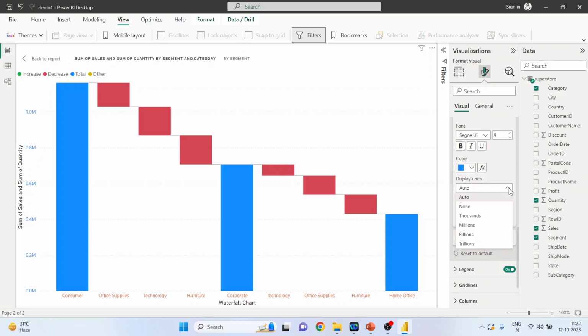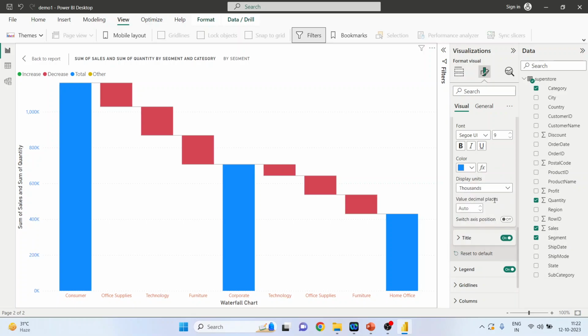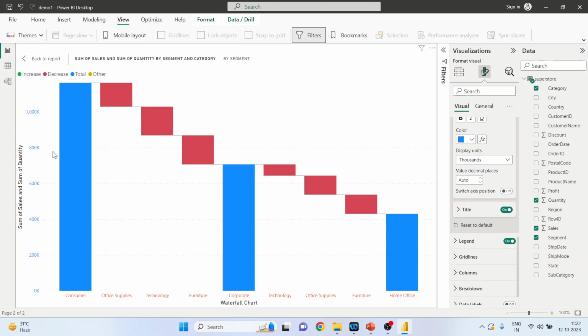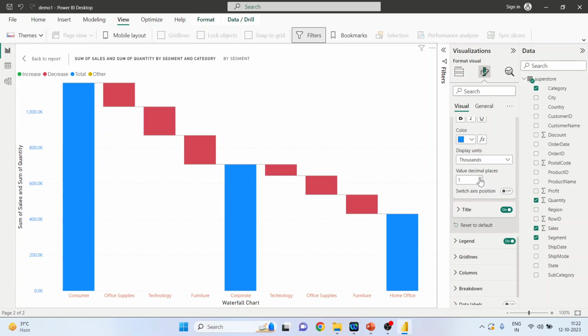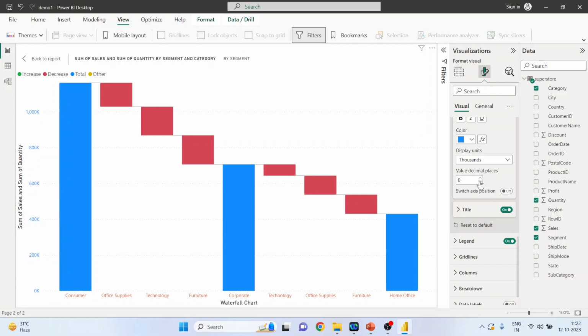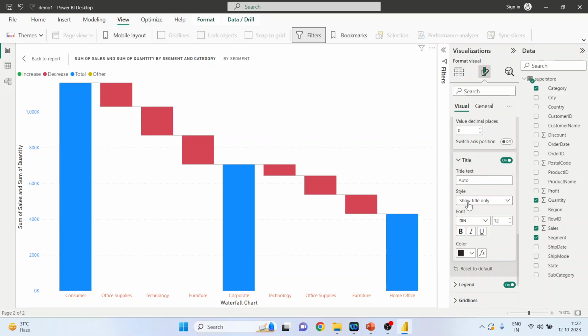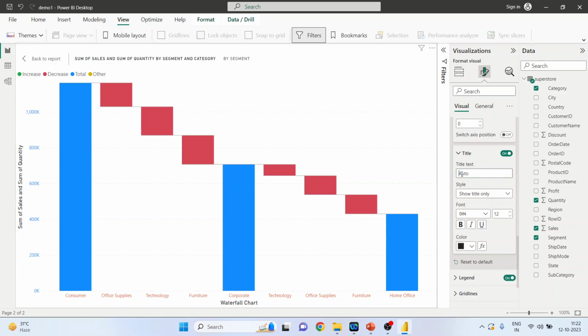Display unit is in millions. It can be changed to thousands. How many decimals do you want? That also we can specify by increasing these values or decreasing these values. Title, do we require any title here? If yes, then write down here and the title will appear on the y-axis.